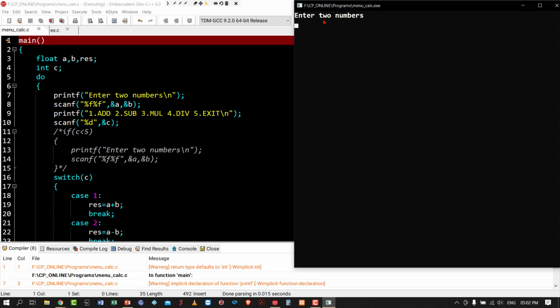Okay. So here it asks to enter two numbers. I am giving 2, 3. Then I am performing the addition, 1. Okay, I got the result. Again, suppose I want to exit at this point. What will I do? Enter 5. No, it is asking to enter two numbers now. Oh, yes. Again, I am entering 5 and 6. Suppose I am performing multiplication. I press 3.